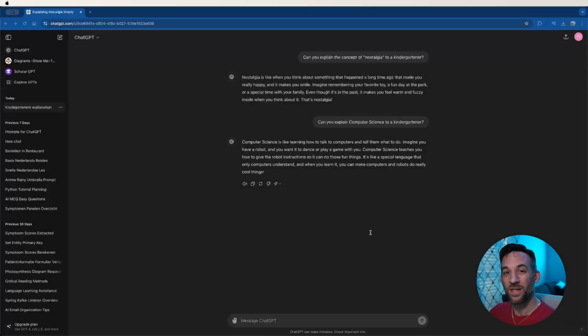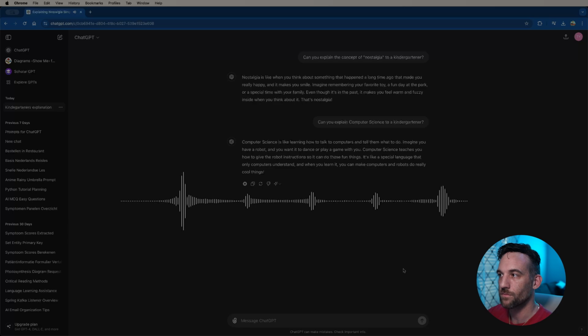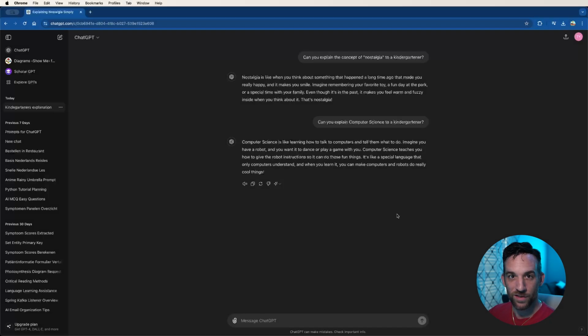For instance, this could be helpful if you want to read aloud a summary that you've written. Well, all we have to do is click the speaker button to read aloud the response. But let's say that you didn't like that voice.